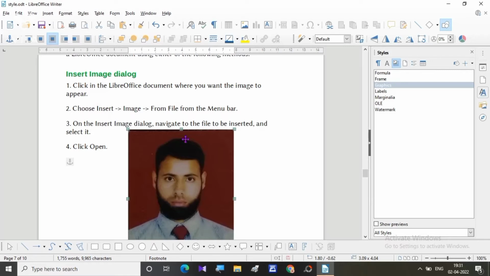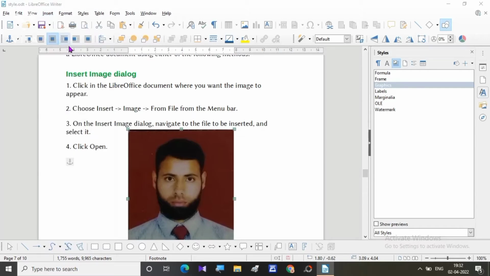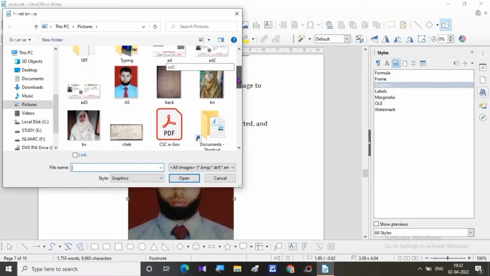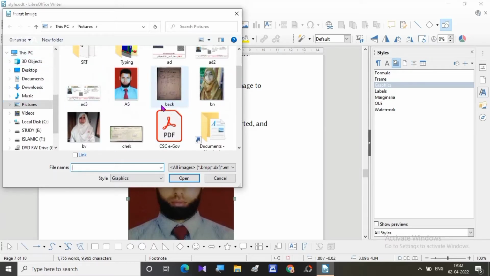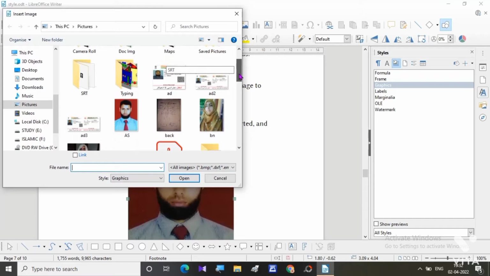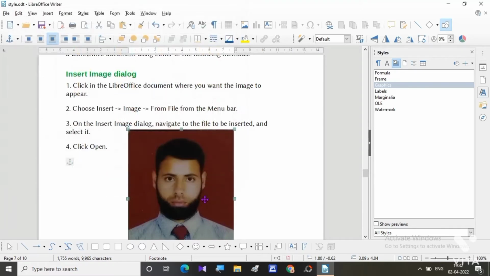Insert image, let us recapitulate this. Once again, I will show you how, going through this menu bar, there is an Insert option. Click on Insert, then we have an Image option, and click on this. It will switch us to a new window, and from that we will choose the source, and then click on that very image which we want in our document. Then use this Open option, and it will be here. Now I will cancel.